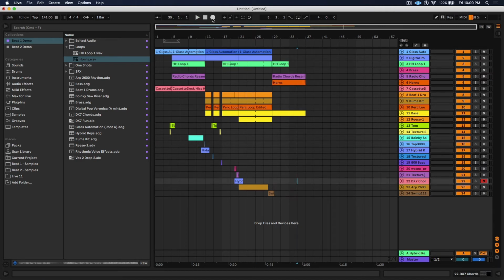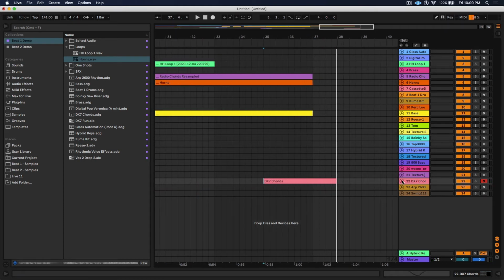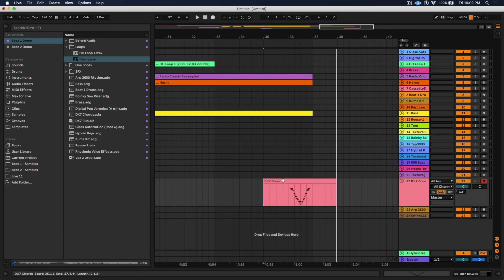So after the breakdown, we're going to create a second drop, and we need a transition into that. So let's do a run on the DX7. I'll hit record, and let's do it. Cool. So I'm going to just adjust the timing a little bit here by sliding the clip, and let's hear how that sounds.